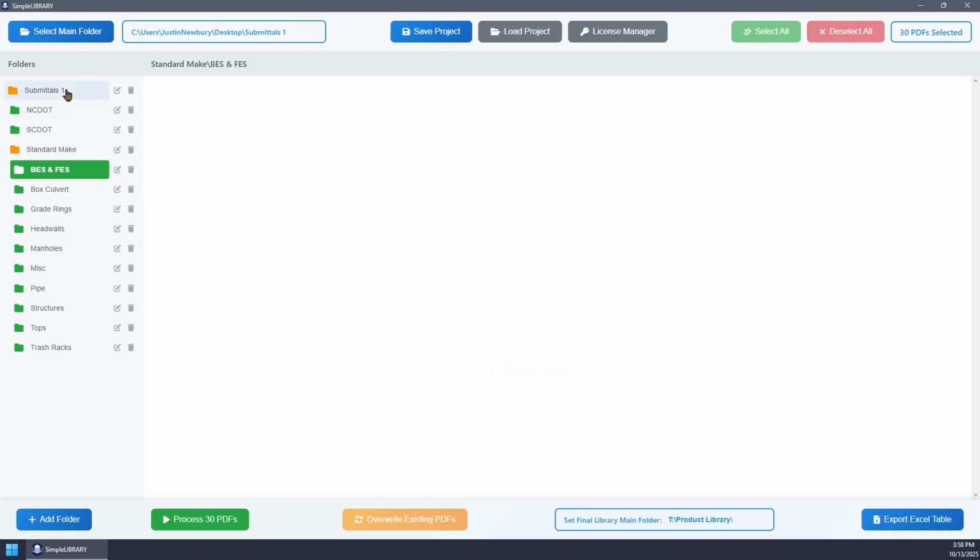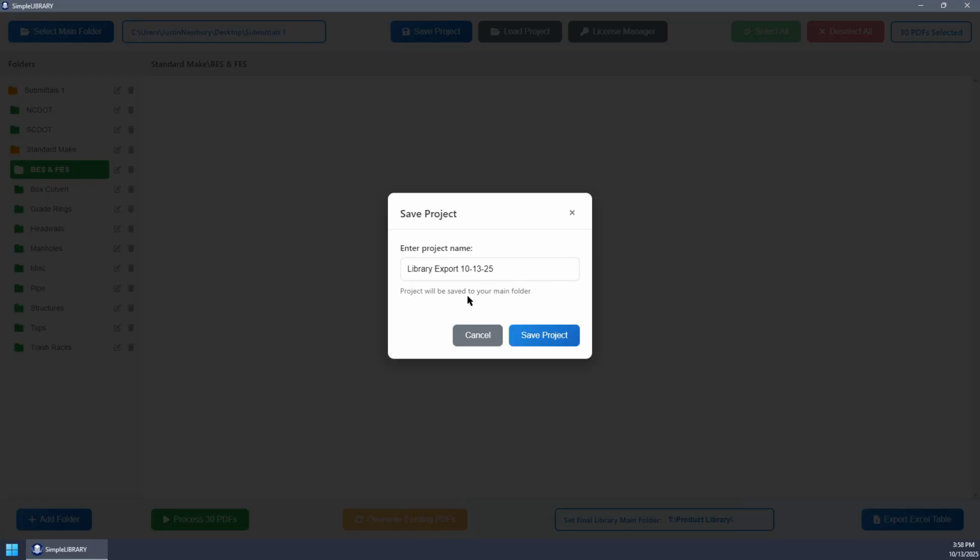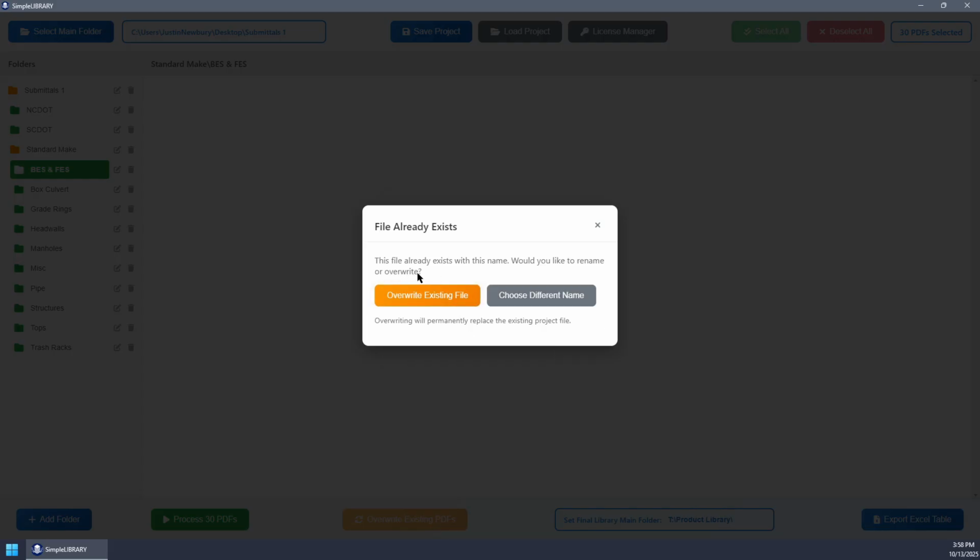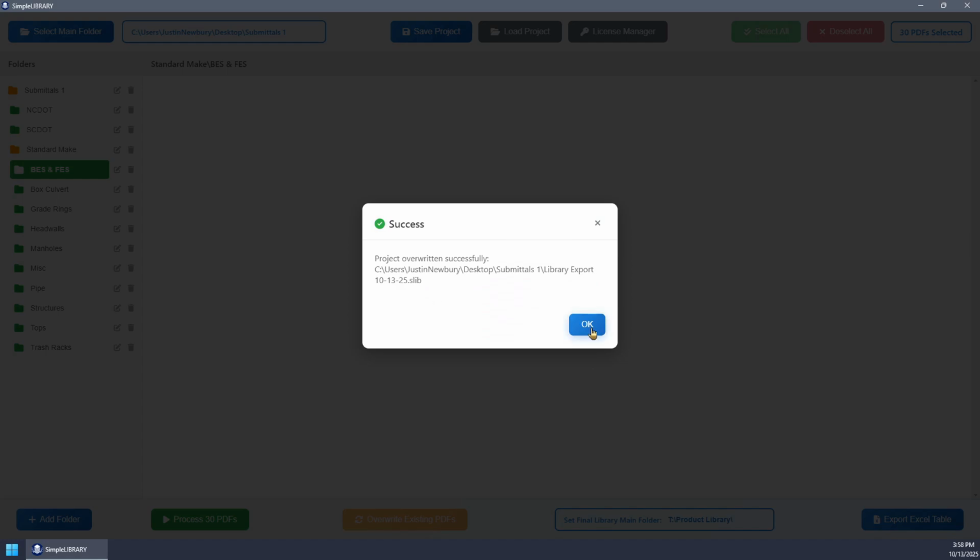All right, so once you have everything set up the way you want it to be, what I would recommend is saving your project. So I'm going to go up to here and click Save Project, and it's just going to save it into the main folder, and I'm going to click on Save. I already have one there, so I'm just going to override it, and then click on OK. This is going to tell you where it saved it.